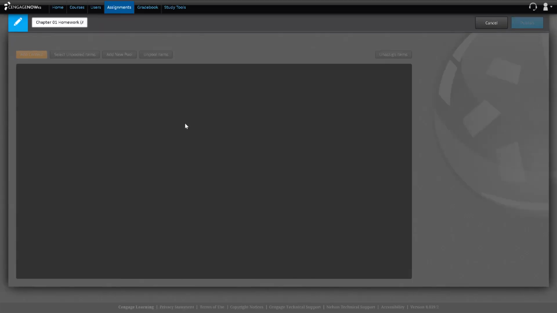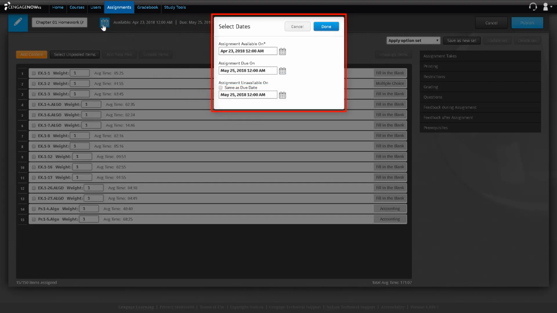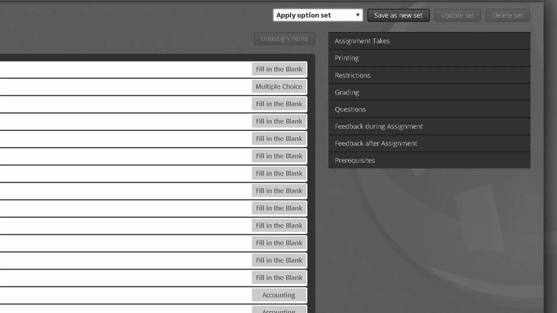You will likely want to review the content of this homework assignment, but let's assume you have, and you are now ready to assign it. You would have clicked on the Calendar widget at the top of the page and entered the available date, due date, and due date time. The next step is to click on each grading option on the right. Let's walk through them one at a time.